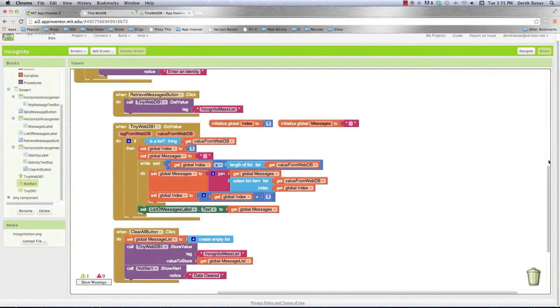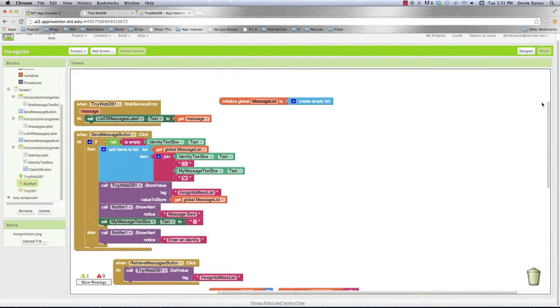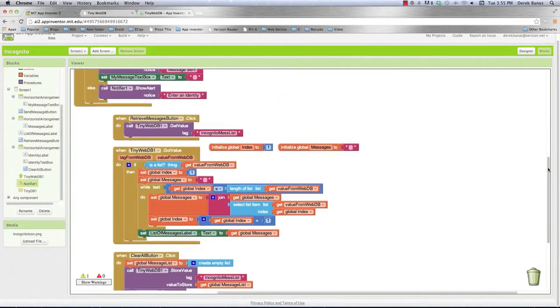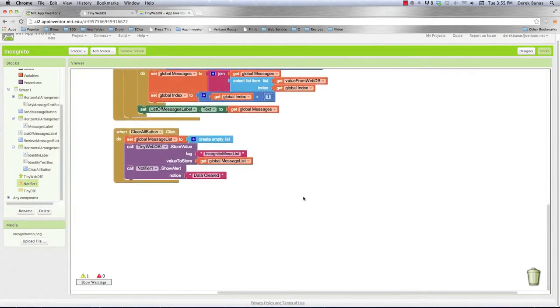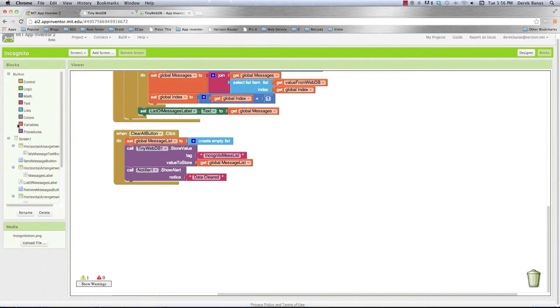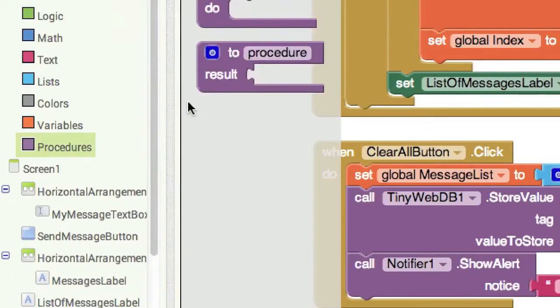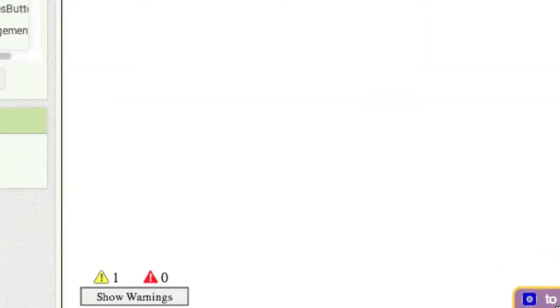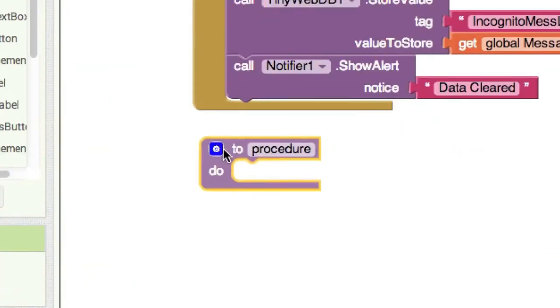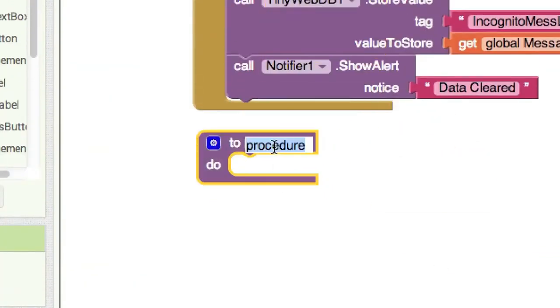I didn't do it before, but I think it would be a good idea for whenever everything is initialized to pull information or messages from the database. And I'm also going to be calling the database a whole bunch of times, so why don't I just create a procedure for that? So let's just go into procedures and create a brand new procedure. Just drag it out of here and throw it right here. And what I'm going to do is call this get data from web.